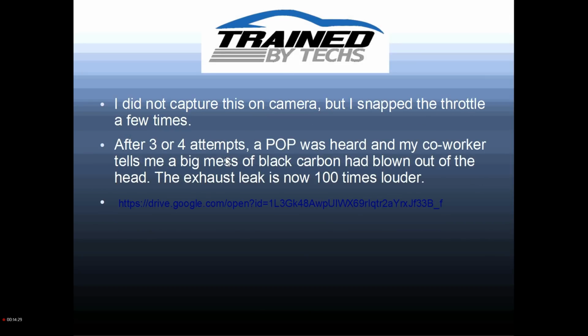I did not capture this on camera, but I did snap the throttle a few times. After 3 or 4 attempts, a pop was heard, and a coworker of mine tells me that a big mess of black carbon had blown out of the head, and now the exhaust leak is 100 times louder. It sounds exactly like you'd expect an exhaust to sound, as if you had an oxygen sensor removed from a pipe.